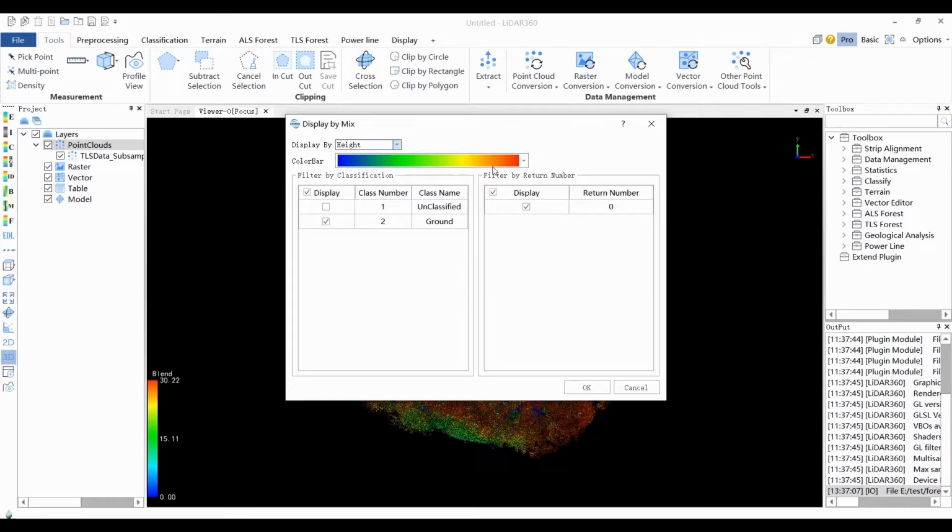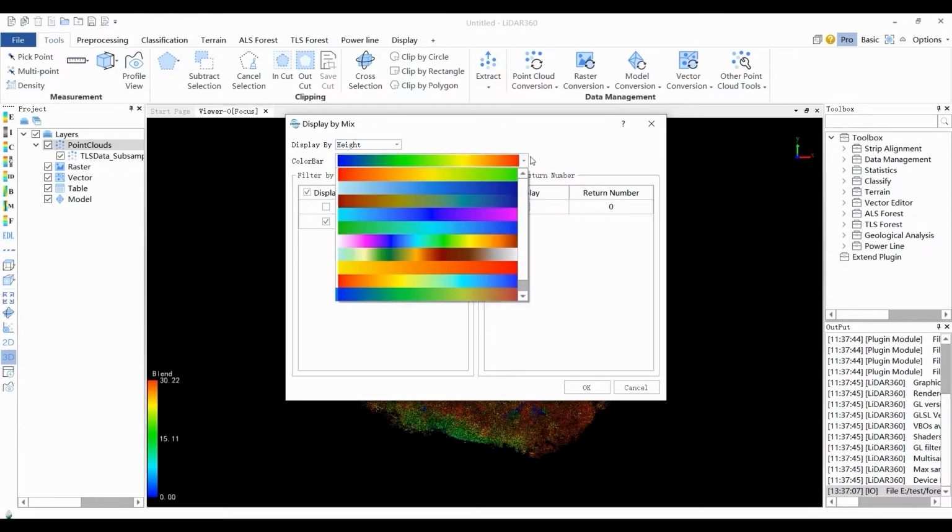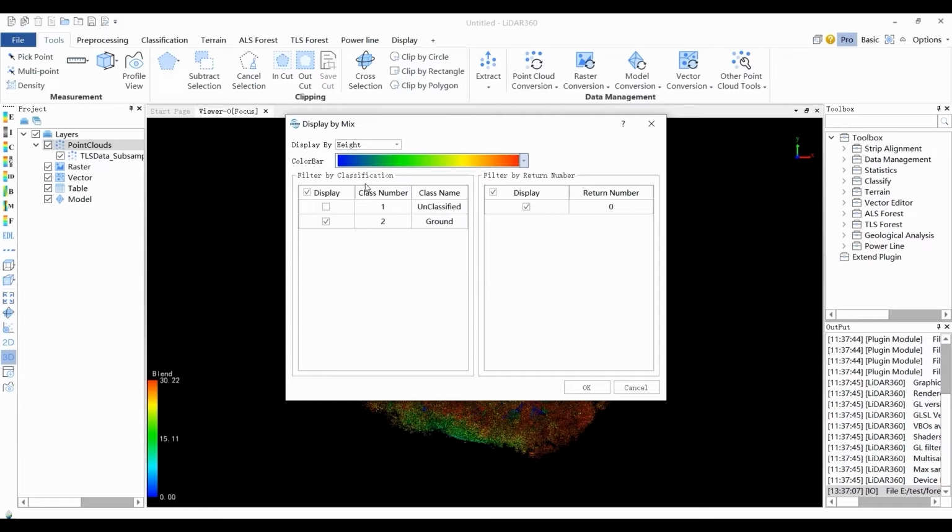The display by mix tool is used for displaying point cloud data. Different attributes of point cloud data are mapped to several uniformly varying color intervals. At the same time, different ways of attribute filtering are supported so as to display the variation of certain attributes of the filtered point cloud data more intuitively.